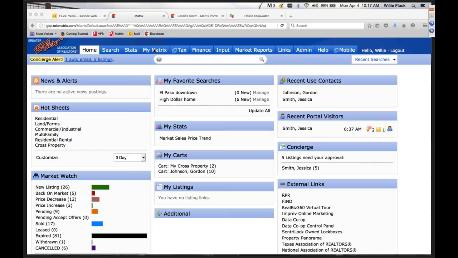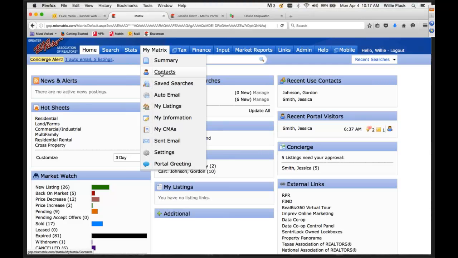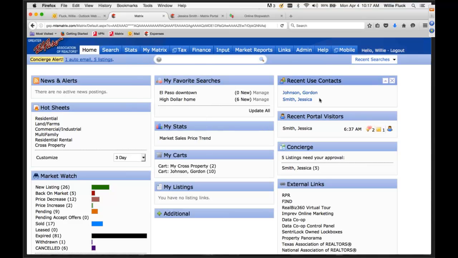So it'll put a quick link here so you can quickly click on the name and go to that contact's details. I could always come up to my Matrix contacts, look at my list of 200 contacts, find Jessica Smith, and click on her name to get her details. But being that Jessica is one of the people I'm actively working with, the system put a link right here for me to quickly click on to get to her details.